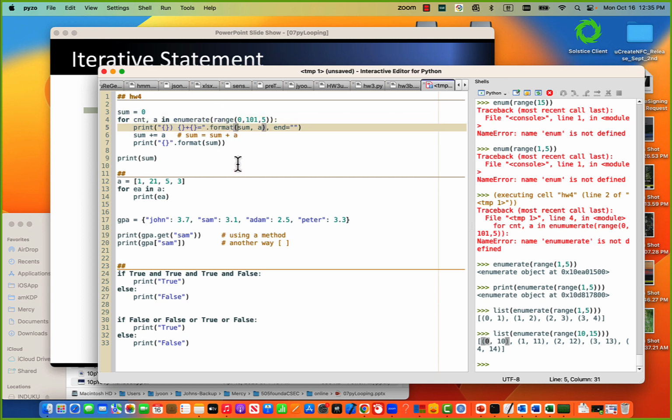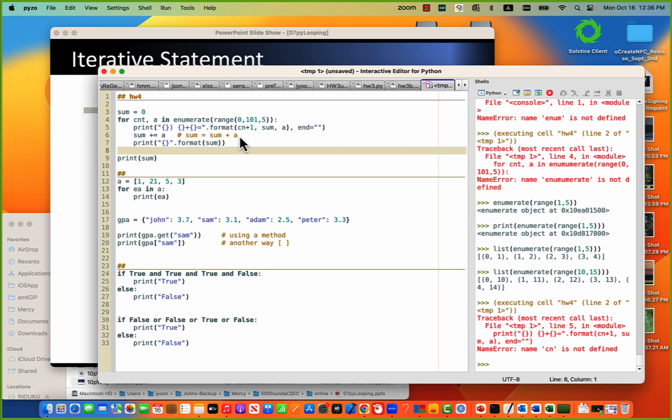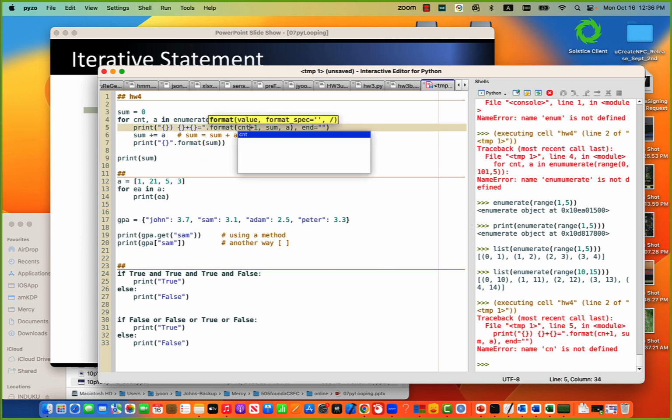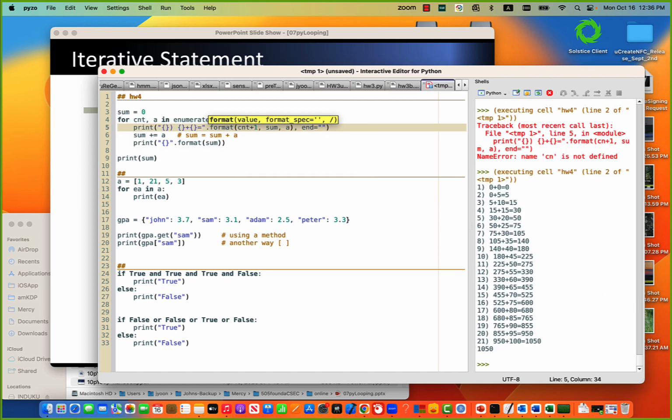And then the first one is count plus 1. Okay, so I want to run that. C and T. It counts first iteration 1, 2, 3, 4. How many iterations? 21 iterations.